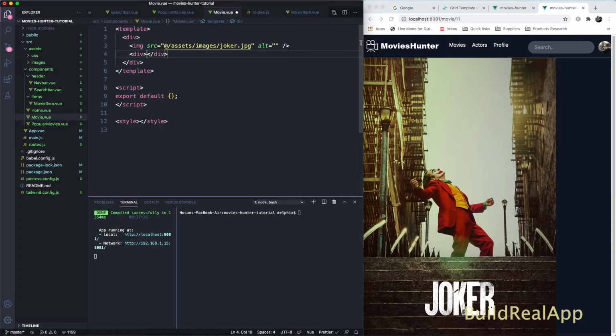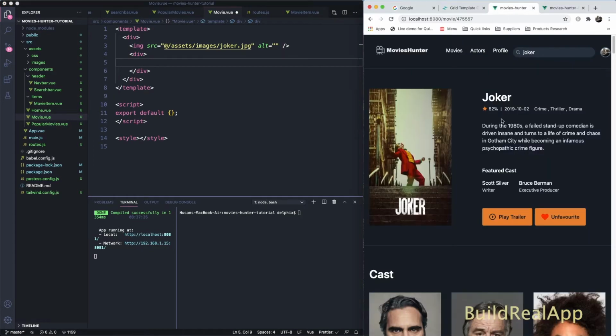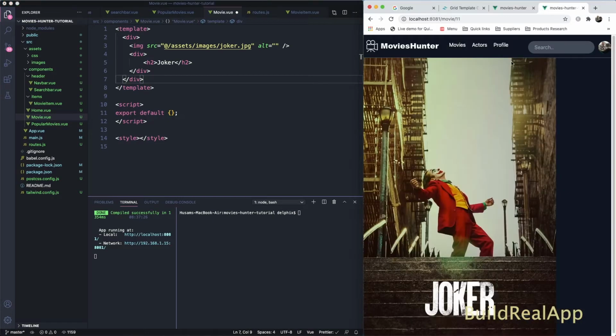So let's do another div, and let's go ahead and put the title here. So what we have, H2 Joker. I have mentioned this before that we're going to build it statically, then we convert all of this to dynamic API. So all the information in the website will be fetched dynamically from the backend. Alright, so we have the Joker here. So let's see. Let's save.